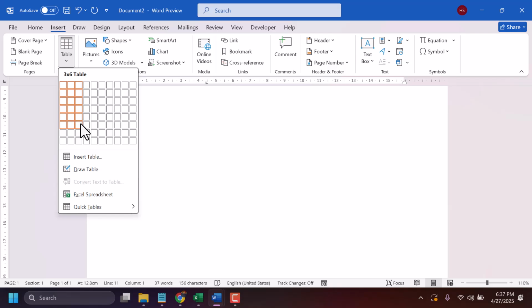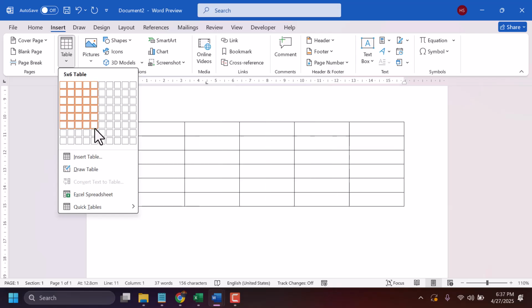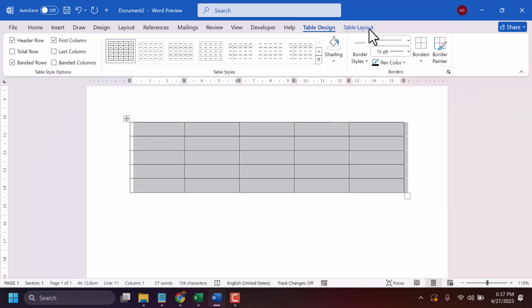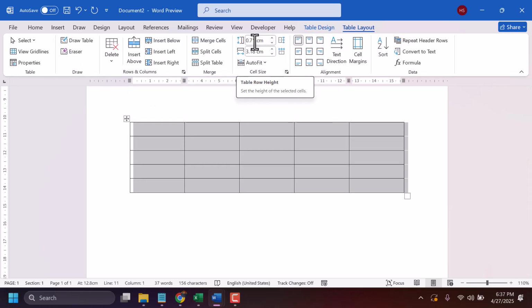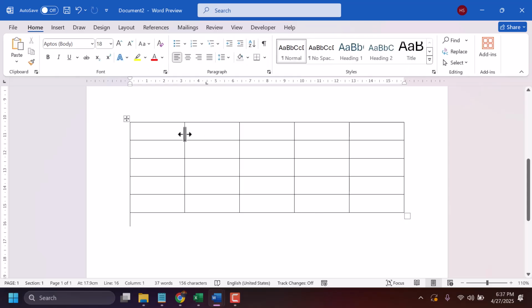Insert a table and select your required number of rows and columns. Now select it and in the table layout, make it 1 centimeter and middle. Now adjust the size.